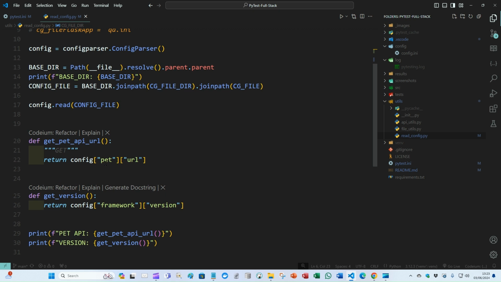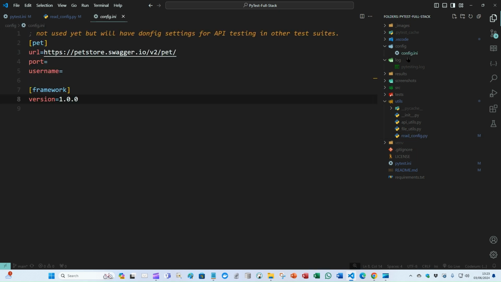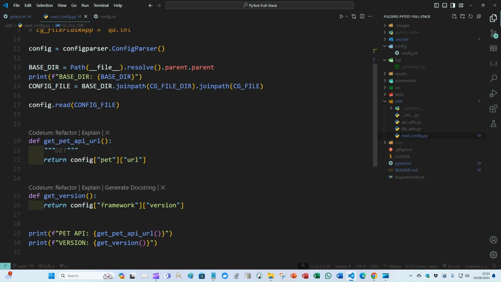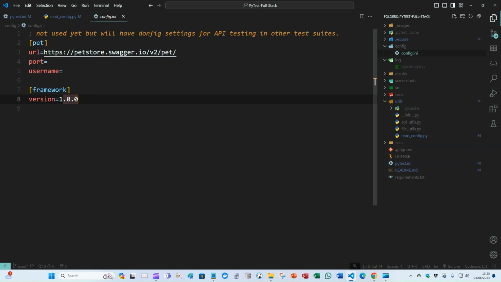to get the pet URL. And if we look at this file, we get the pet and URL, and we also get the version number. It's in the section of framework. Its key is version, and there we see it here.